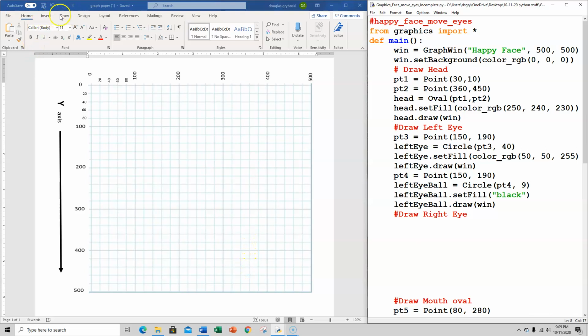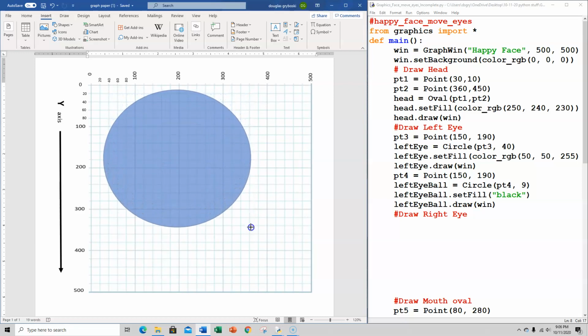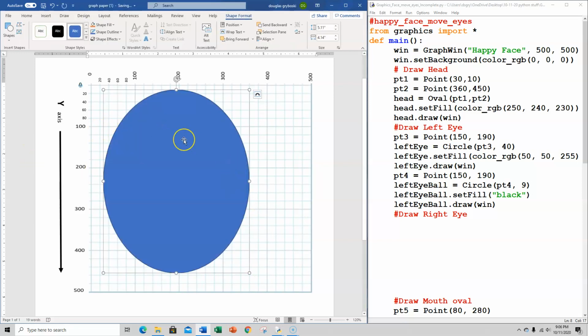Alright, so let's do that. I'll draw this on the screen. I'm going to go to Insert, Shapes. I'll draw an oval. Now I'm just using Microsoft Word to show you on your graph paper how this works. I'm going to draw an oval from 30, 10. So there's 30, 10, click right there. And then I'm going to go all the way over to 360, this line. Follow that line down until I get to 450. So there's 400, 420, 440, right there's 450. So if I let go, that's what your oval would look like on your screen.